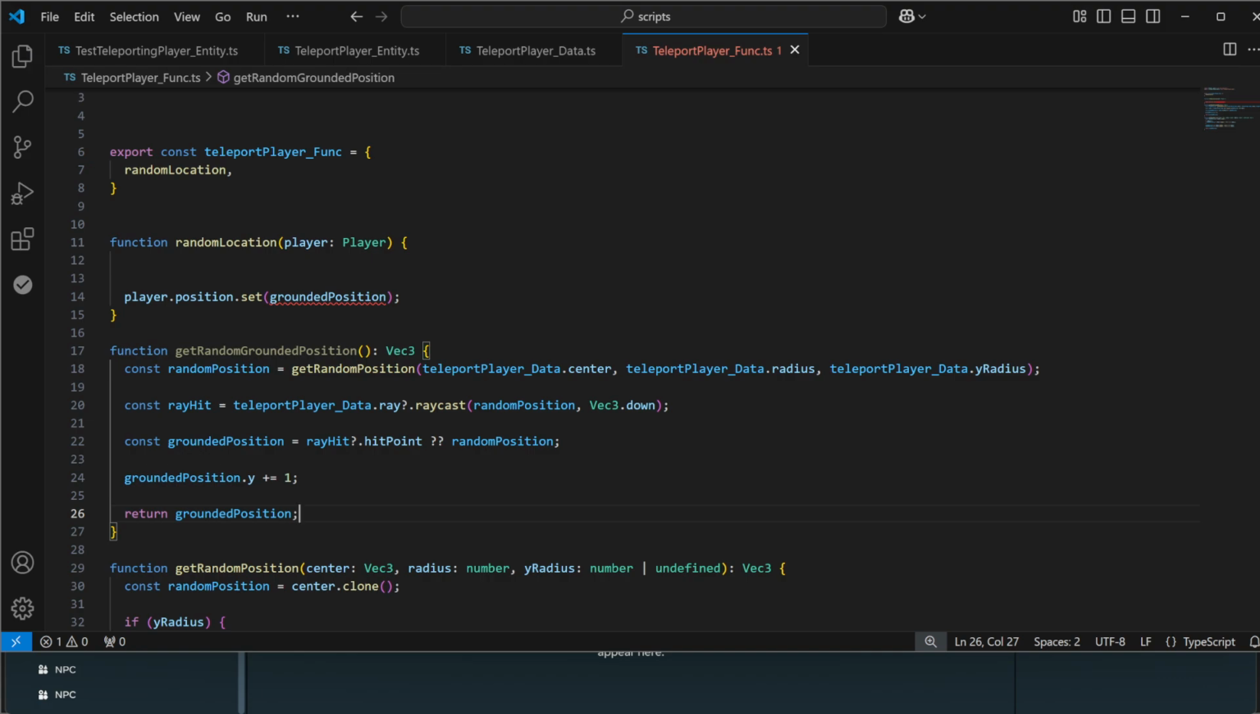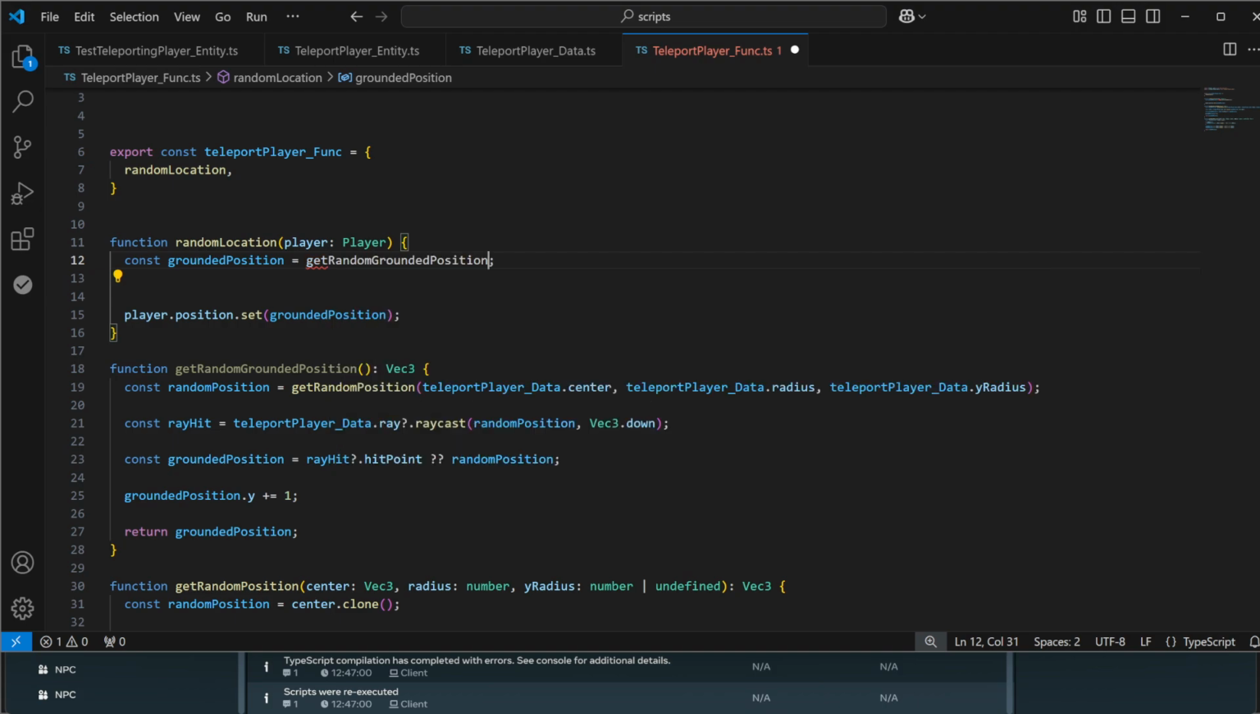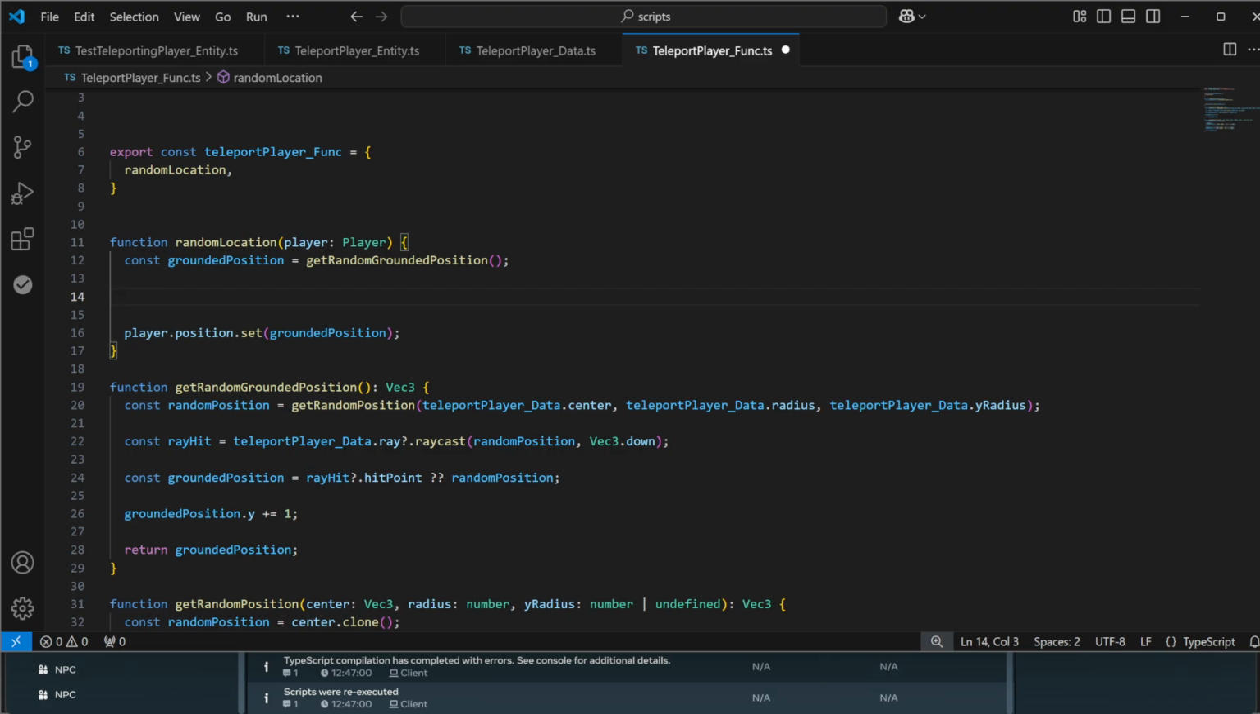All right, Control save. And then here we have to set that. So I'm going to copy this line of code here, Control C, Control V, and then we're going to replace this with get random grounded position. There we go. And now that we've got that set up, we now want to create 10 of these. What's the easiest way to create 10? I think it's a for loop, right? Or maybe even a while loop. I don't know if it matters. Both should do the trick. Yeah, we'll just use a while loop.